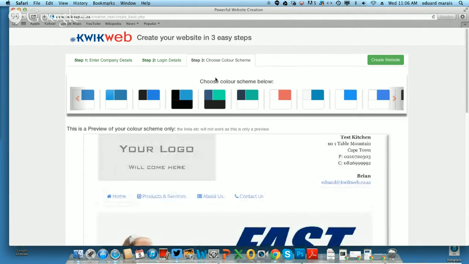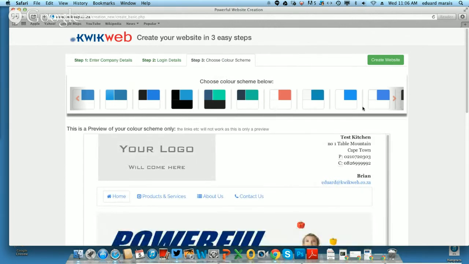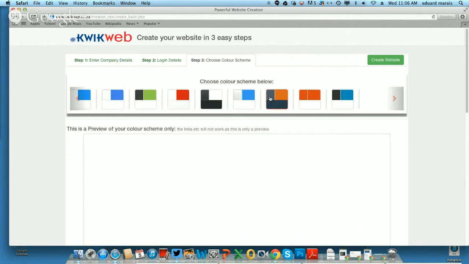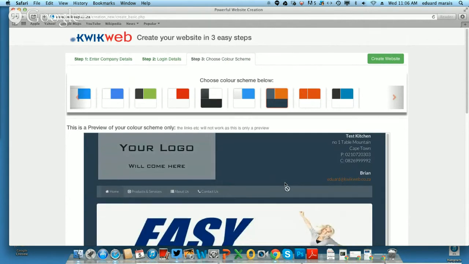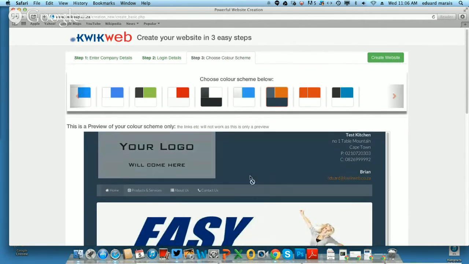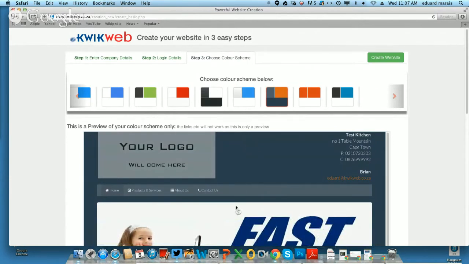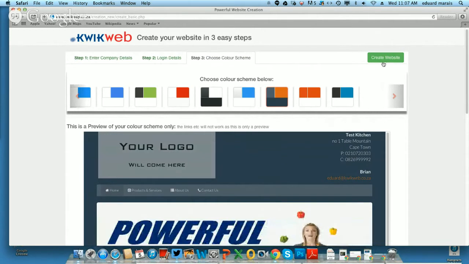Now, this screen has got two sections. There are color schemes at the top, and there's a preview here. Okay, so we're going to just quickly look for a color scheme, and we choose that one, and it applies to this website at the bottom. Okay, so you will note that the bottom grays out, and the mouse becomes a little no entry sign. This just means that this area does not work. It's just a preview. So what do we do next? We say create website.